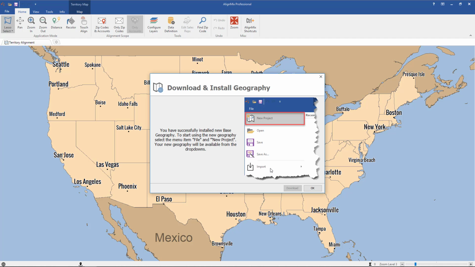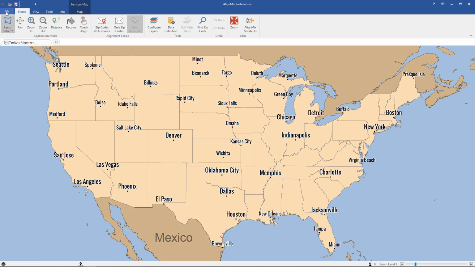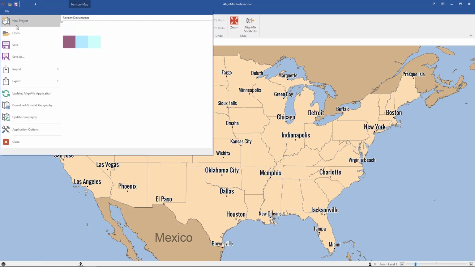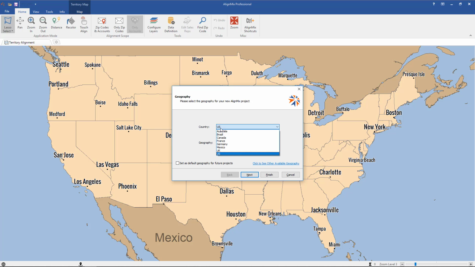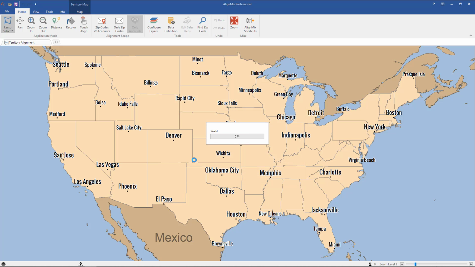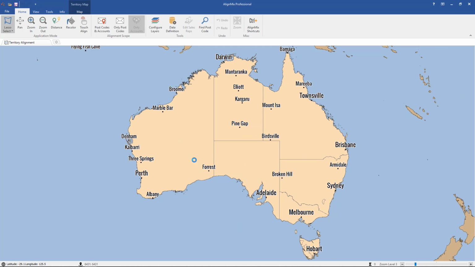After it's downloaded, you'll see this pop up right here. So simply just click OK. Now if we wanted to view that Australia map, click on File, click on New Project, and then select Australia from the drop-down menu and then click Finish. AlignMix will now load the Australia map and you can now view it and create sales territories in Australia.